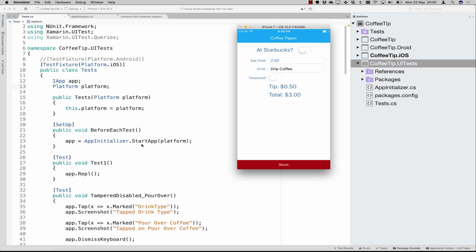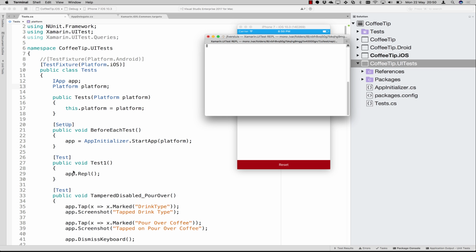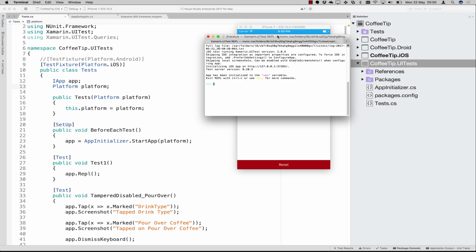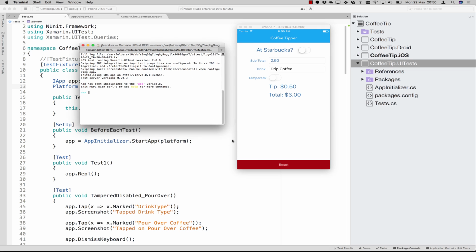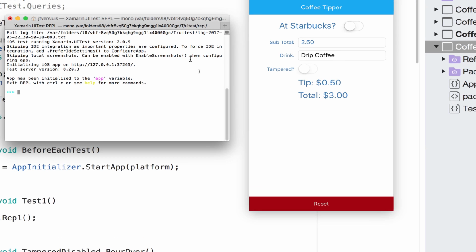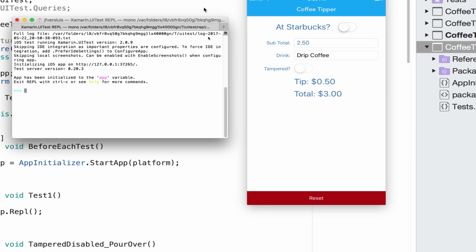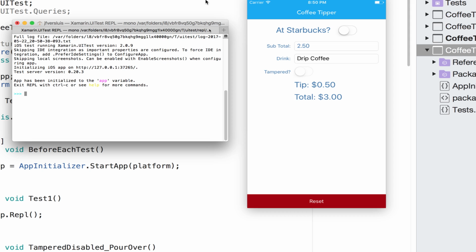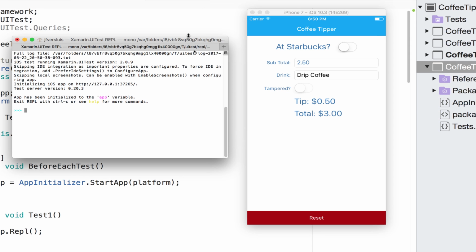and it's running our test1, which is the app REPL. The REPL causes a terminal screen to come up, so let's zoom in a little bit. And with this you can interrogate the visual tree and identify all the objects that are on here. And for a terminal window it even has IntelliSense, so that's great.